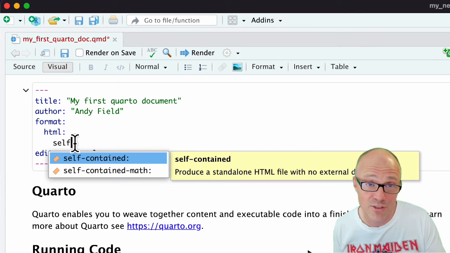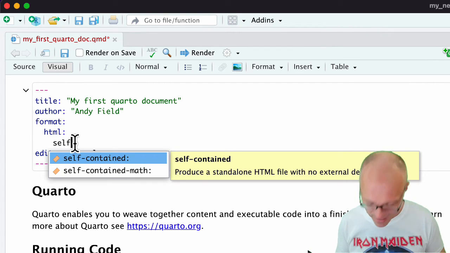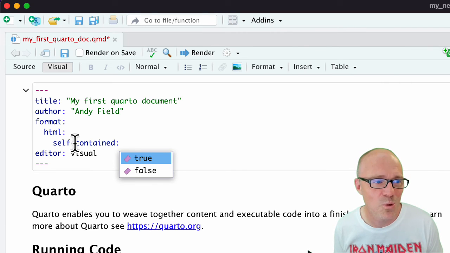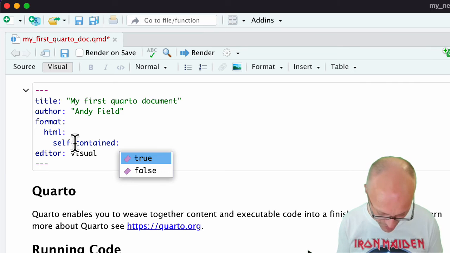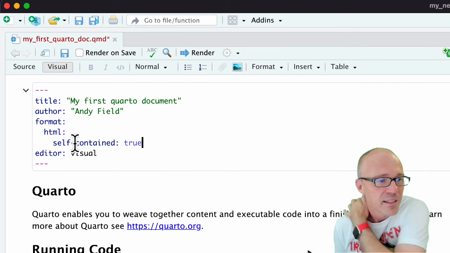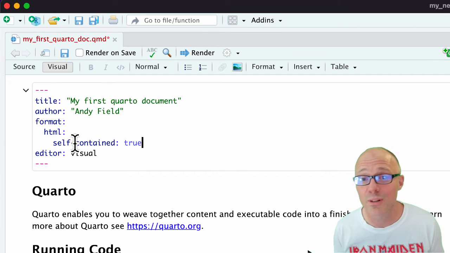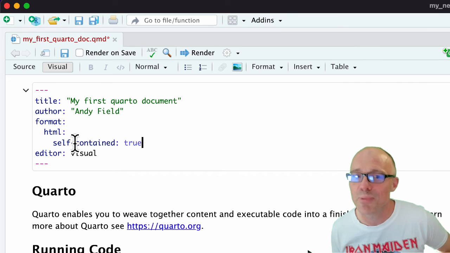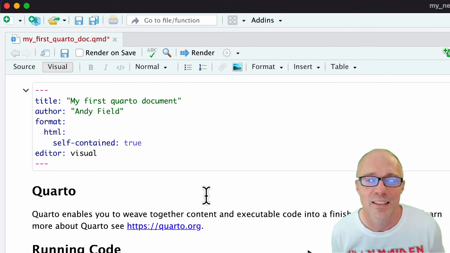So you can see RStudio is helping us. We've typed in self, and it thinks we probably want the instruction self-contained, which we do. So I can hit return, and it will auto-complete that. And it's also telling me the options I have, true or false. And we want to set this to true. What the self-contained option does is to say, don't put all the support materials in a separate document. Just create a single file that has everything in.